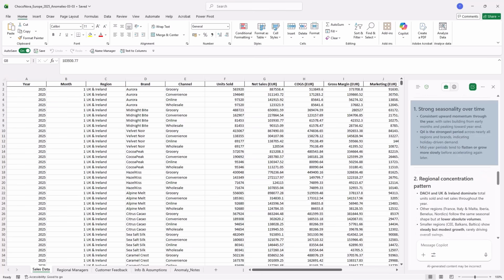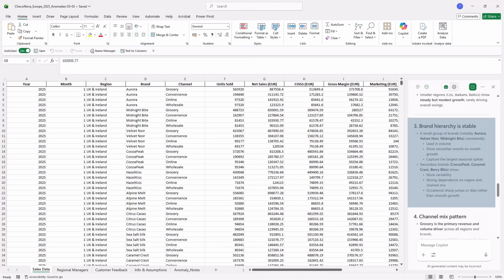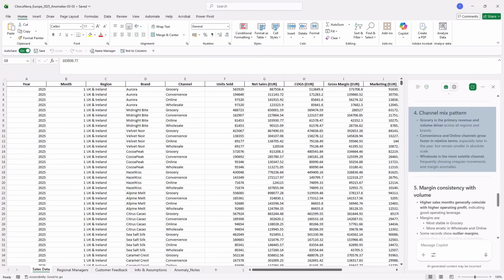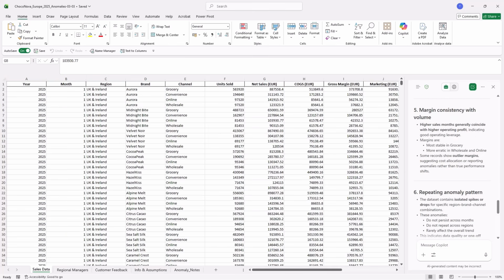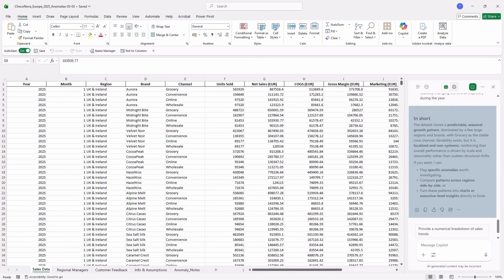It's found that there's a strong seasonality over time, a consistent upward momentum through the year. Q4 is the strongest period. It's also identified regional concentration patterns. Brand hierarchy is stable, so it's identifying the hierarchy there and patterns with that. The channel mix pattern, so it's identified that grocery is the primary revenue and volume driver across all regions and brands. There's information here about the margin consistency in terms of patterns and a scalable growth model pattern. Then you have an overview. So in short, the dataset shows a predictable seasonal growth pattern.